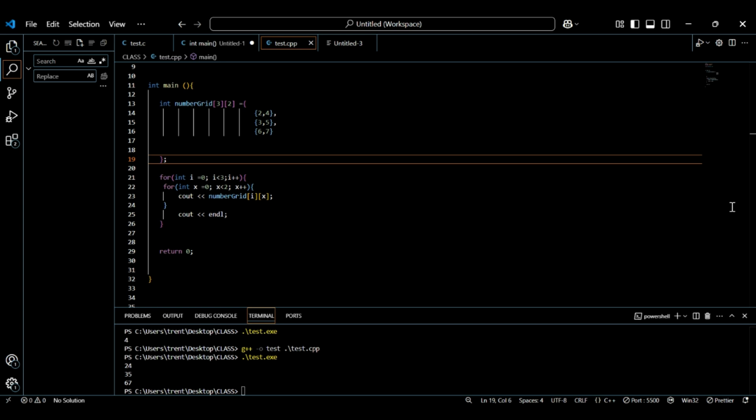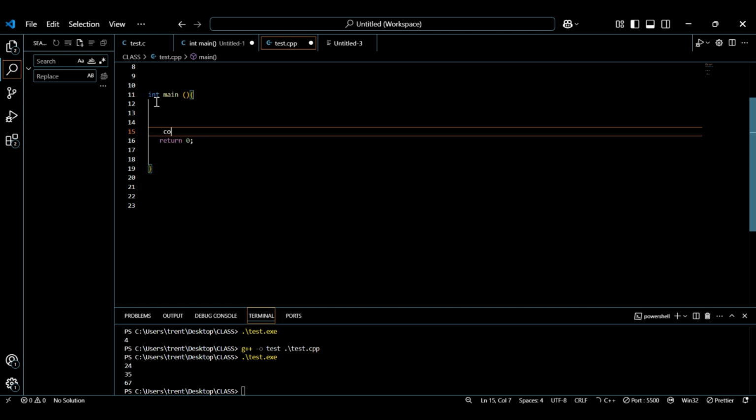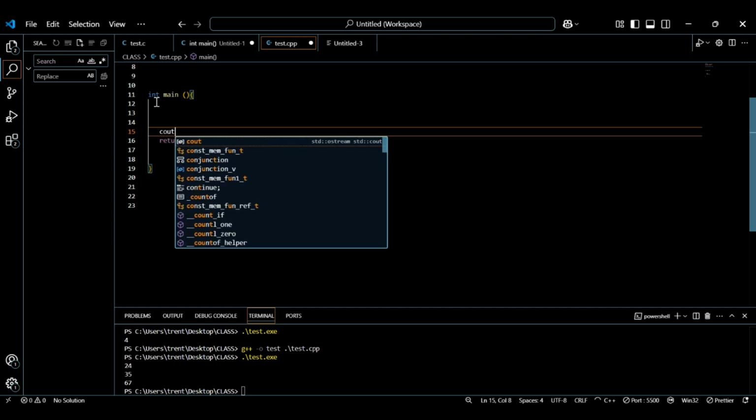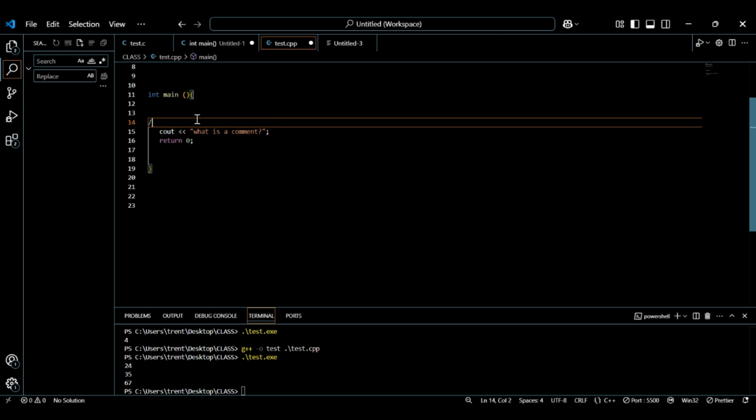So let's talk about comments. A lot of times you want to write things that you won't need. So for example, if we do see out, I'm going to say, what is a comment? Essentially, it's a line of code that's not going to get executed. So when I create one, we're just using 2 forward slashes. I'm going to say, this is a comment. So anything after those forward slashes is a comment, right? It's not going to execute.